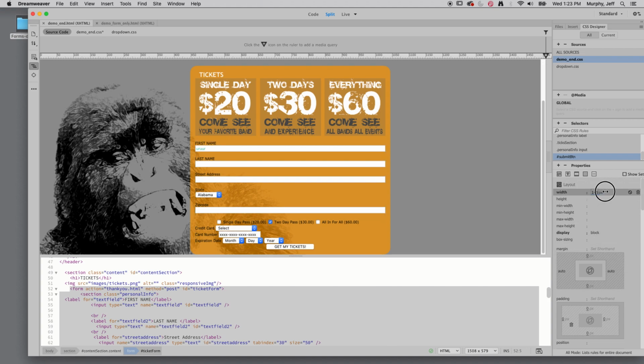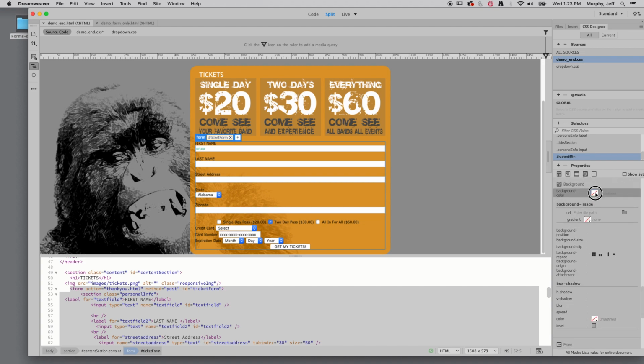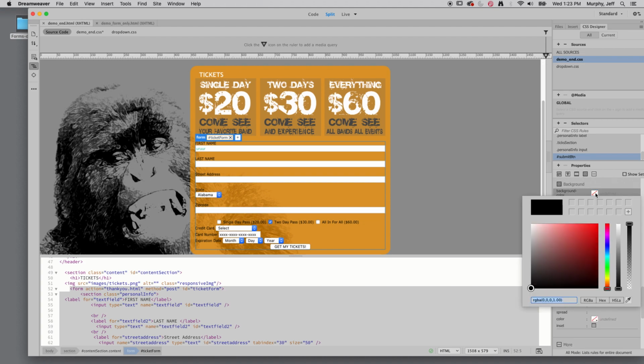I could give it a background color if I wanted to. That might actually be kind of interesting in here, something that will complement my orange. Everything is white, orange, gray. So white would work, but let's just do a gray. Actually, let's take this gray right here.